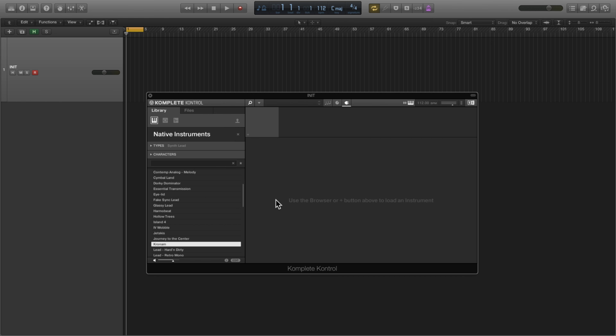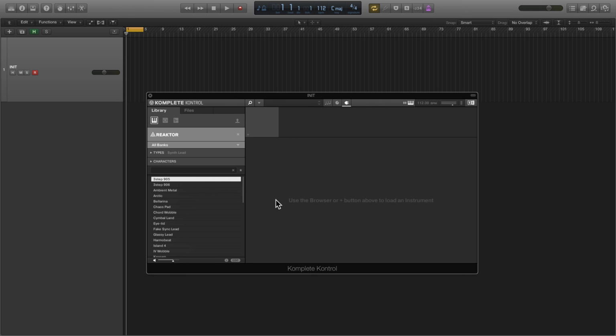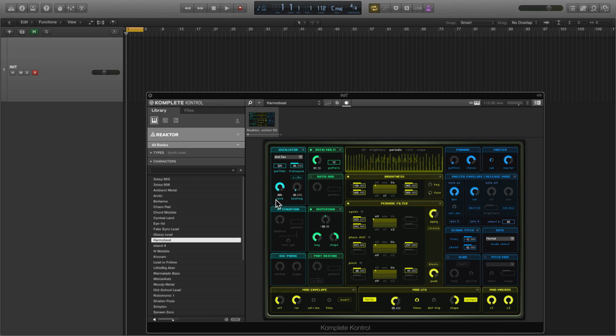Alternatively, if you have Native Instruments hardware such as MASCHINE or a Complete Control keyboard, you'll be able to use the browsing buttons and dials to quickly skim through the content of Complete Start and load up sounds at just a press of a button.